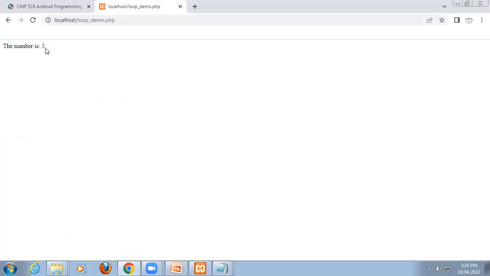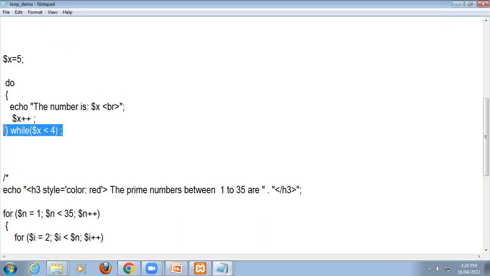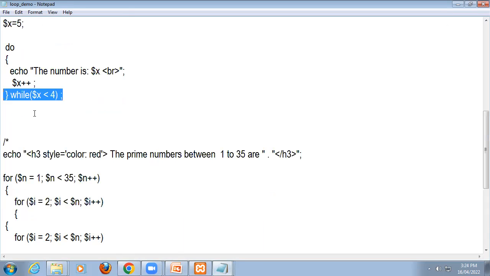Okay, so the number is 5. It executes at least once, though the condition is false the first time.